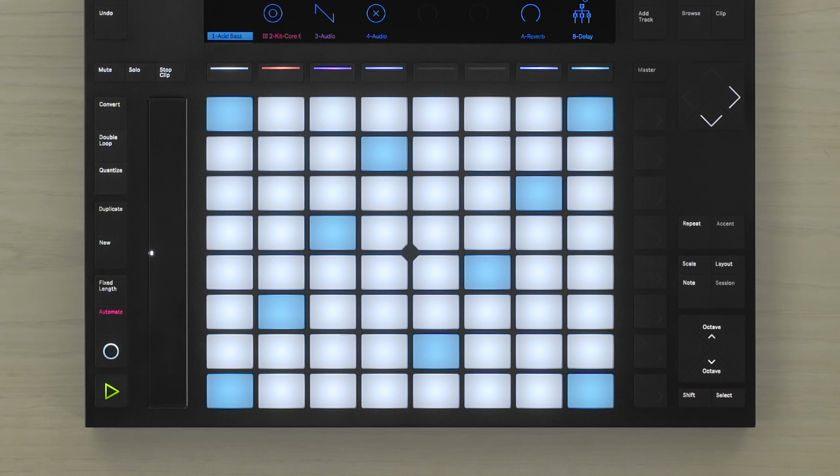Now I'm going to press the new button to start a new idea in an empty clip slot. This time I want to play the same bass line but an octave deeper. To do this, I'm going to utilize the octave up and down buttons and go an octave down.